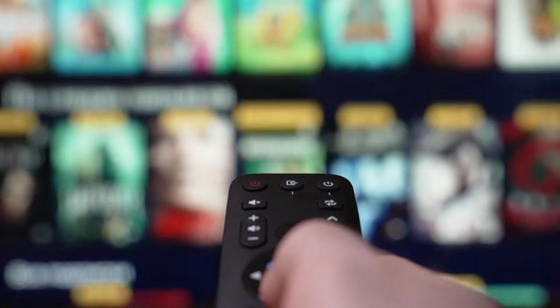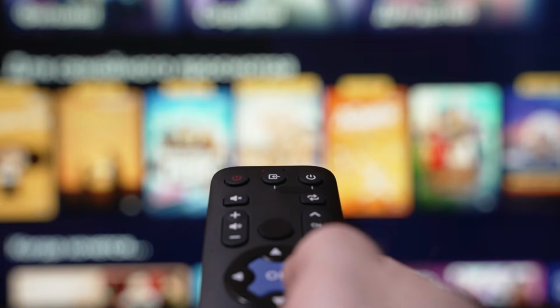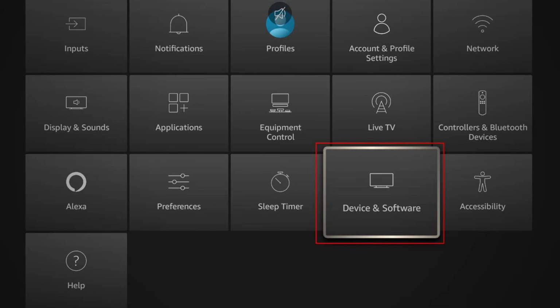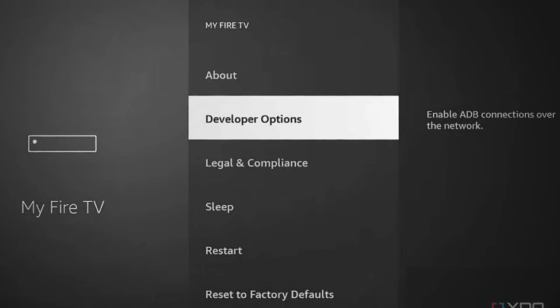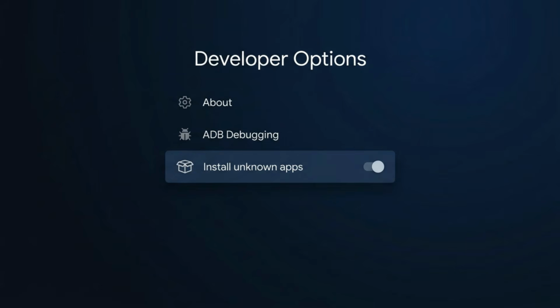Once your connection is fully secured, you need to change one last critical security setting so the installer can function. Navigate over to the settings gear on your main dashboard, scroll down, and select My Fire TV. If you are using a smart television model, this menu might be labeled as Device and Software instead. Click on the Developer Options menu located right underneath the About section. Next, click into the option that says Install Unknown Apps.